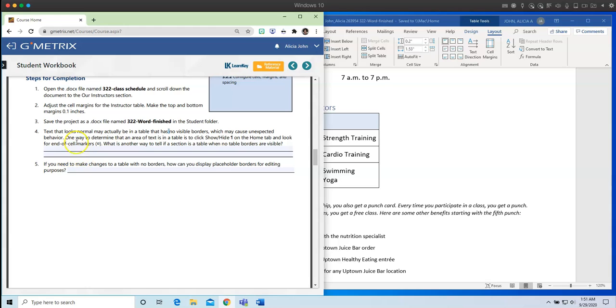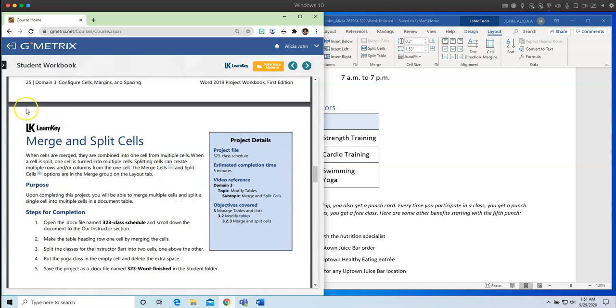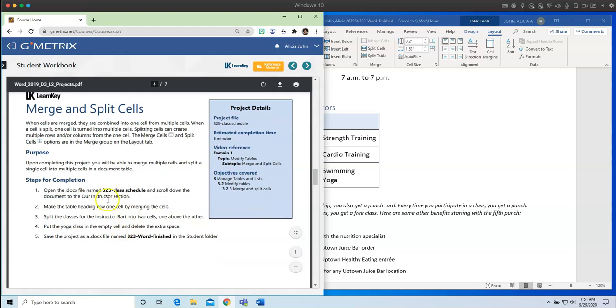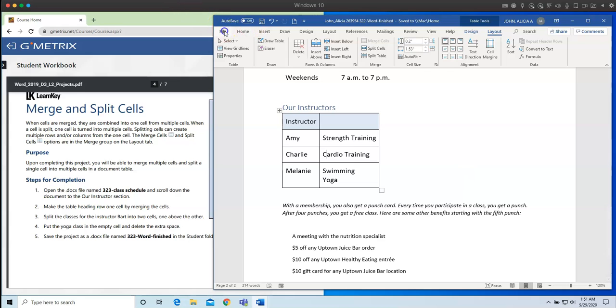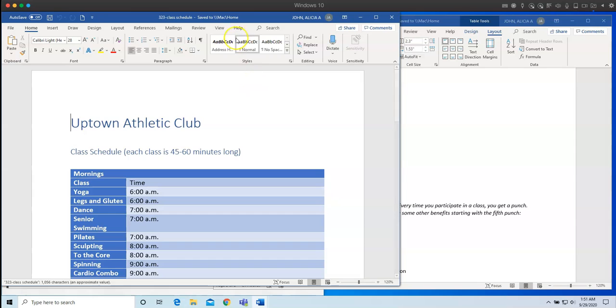You may have noticed that I skipped question number 4 and 5. Okay, just a reminder, you no longer have to do these fill in the blanks, these questions at the end. Okay, so let's go to the next page. And the next page is about merging and splitting cells. So for this one, we need to open up file 323 class schedule. So I'm going to open up that file now. 323 class schedule. So I have it open.